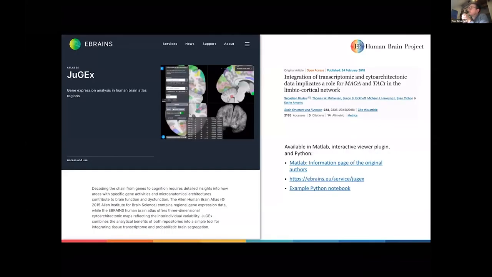It's the JUGEX tool that has been proposed by Sebastian Pludau, whom you will meet tomorrow, and others, in 2018. And it was originally implemented in MATLAB. The MATLAB implementation is for sure still valid and available. You find the link here. But we have also re-implemented this JUGEX tool because it uses the cytoarchitectonic atlas. We have 1 implementation, but it is accessible in 2 different ways.